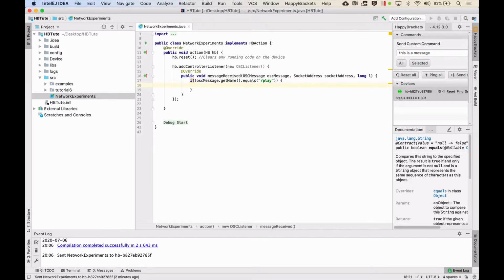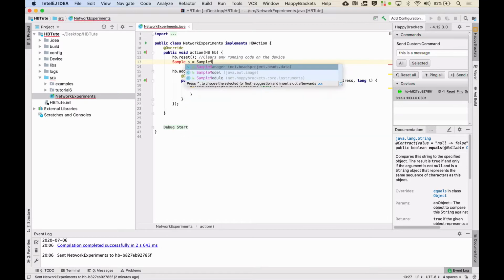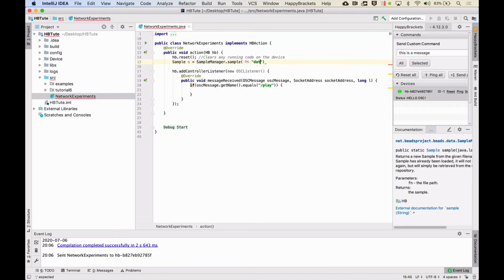Let's play a sound when that happens. So we'll just play one of our existing samples. I'm going to actually load this sample here. Sample s equals sample manager, sample, and then data audio.